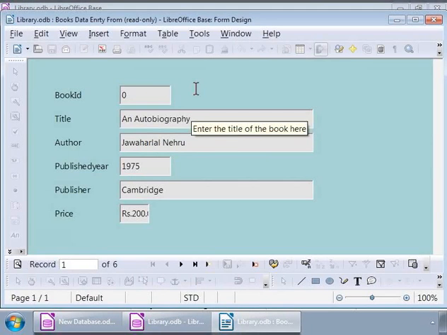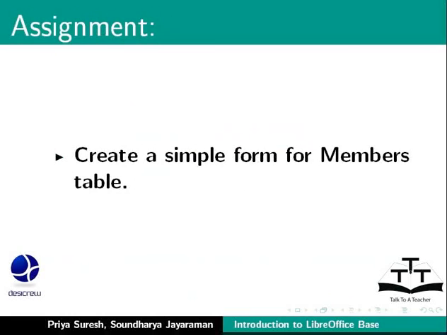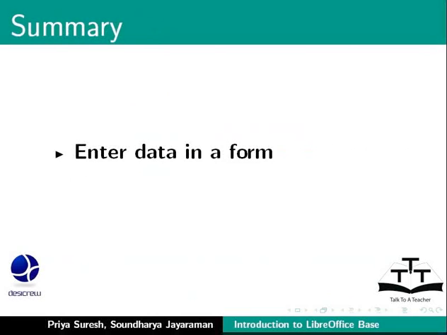We will see how to make more modifications to a form in the next part of the base tutorial. Here is an assignment. Create a simple form for the members table. This brings us to the end of this tutorial on modifying a form in LibreOffice Base. To summarize, we learned how to enter data in a form and how to modify a form.